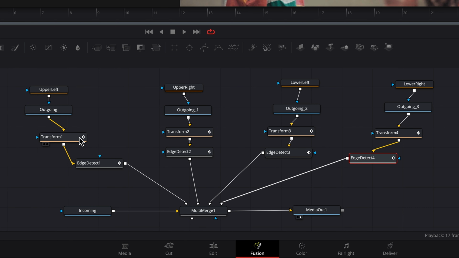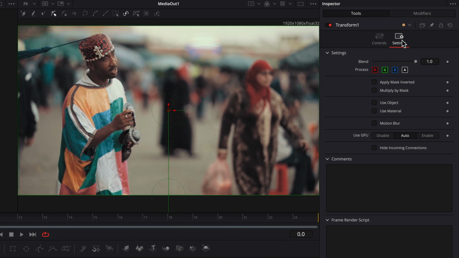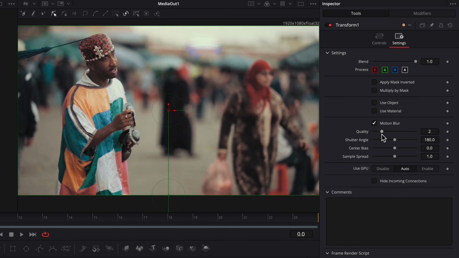Select a transform node for the upper left tile. Click on Settings at the top of the inspector. Place a check mark in motion blur and set quality to 5. The same thing has to be done for the other transform nodes.